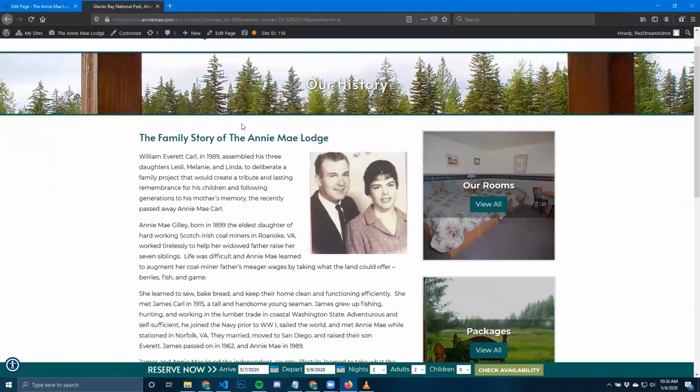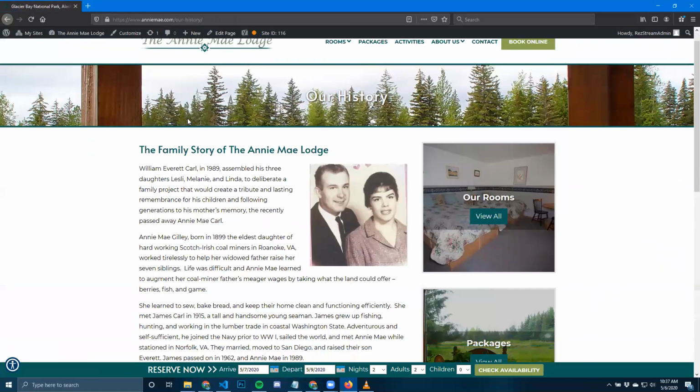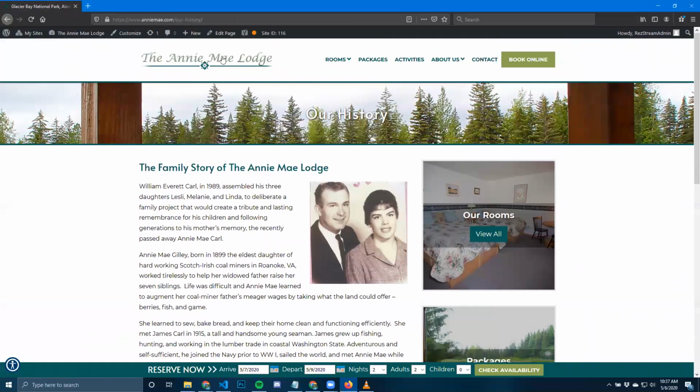And we like that change now. We want to make it live. So we'll come back and we'll hit the blue update button. That will now make the change live. When we view our live page, we now see our photo in there where we put it.